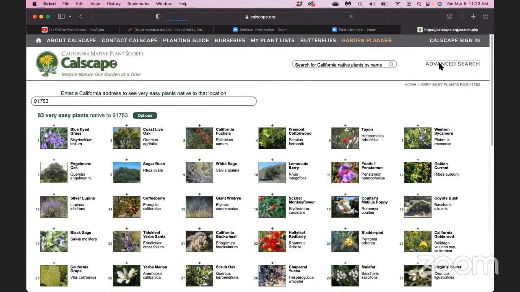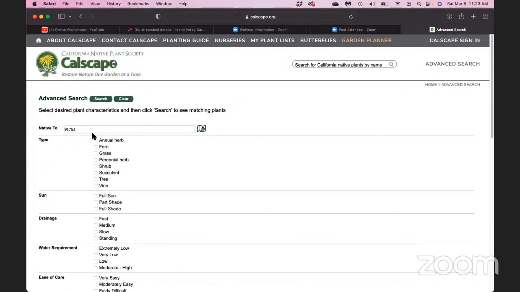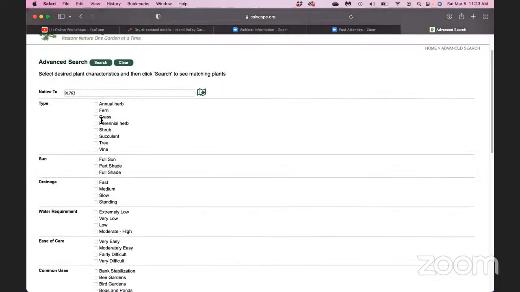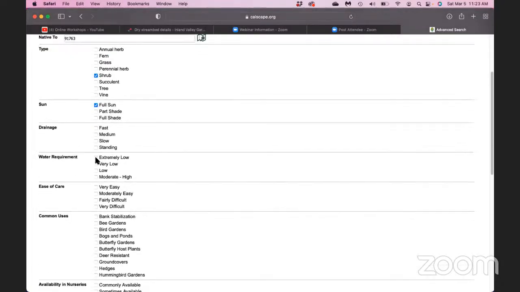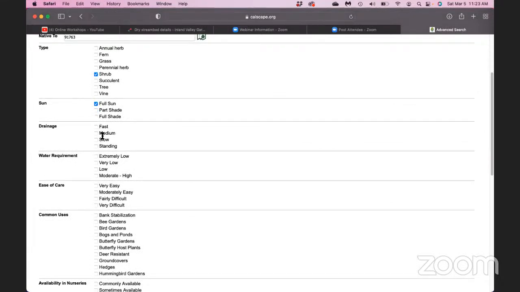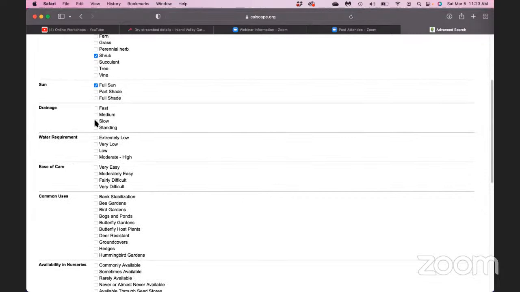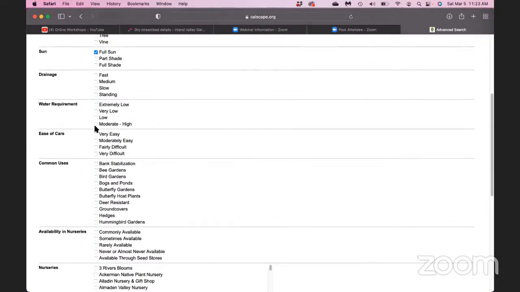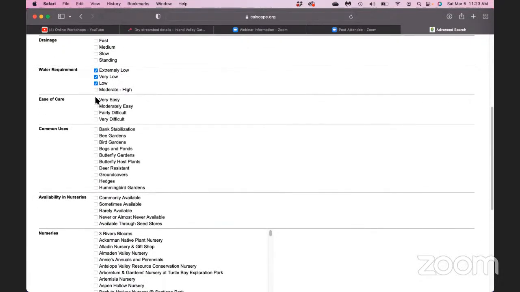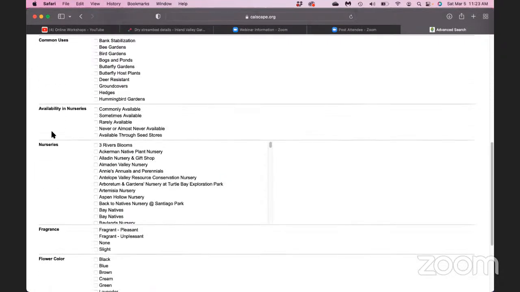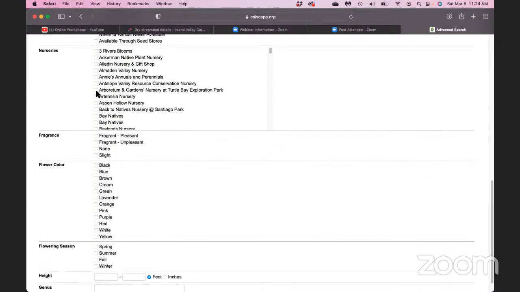But what you can also do is use their advanced search to give you easier resources. So if you want to have it local native, you can use the zip code, or you can avoid the zip code and just do the other right plant, right place factors if you're not focusing on local native plants, which you might not want to. But you can tell it, again, you want a shrub for full sun, what your drainage is, or you can just skip it if you're flexible. But if you know you have slow draining soil, you can click that. Water requirement, you can say low, very low, or extremely low, any of those. Ease of care, you can say very easy. And then availability in nurseries, so you can tell it commonly available.